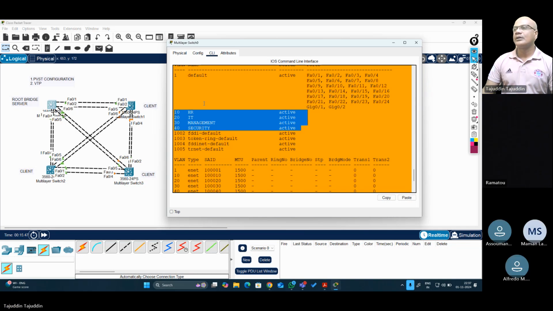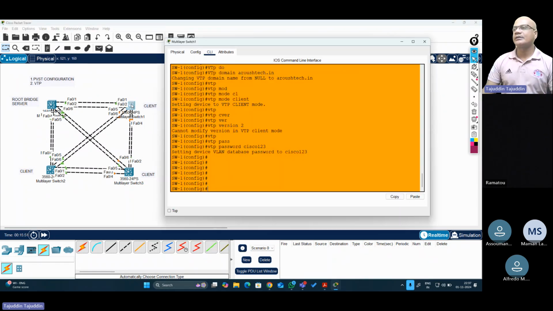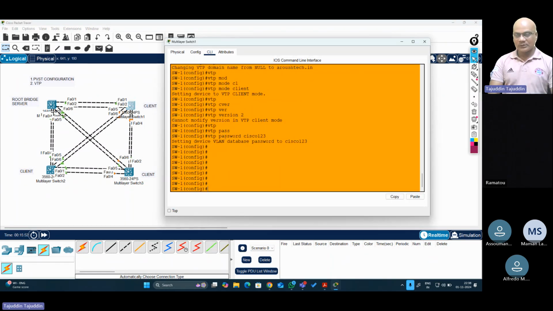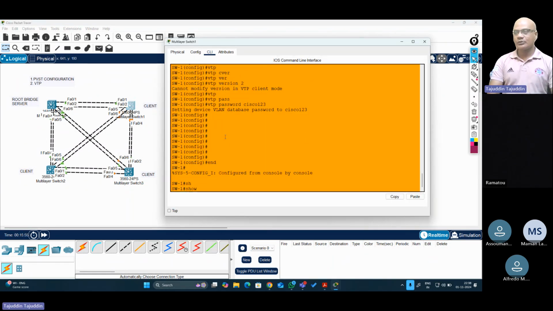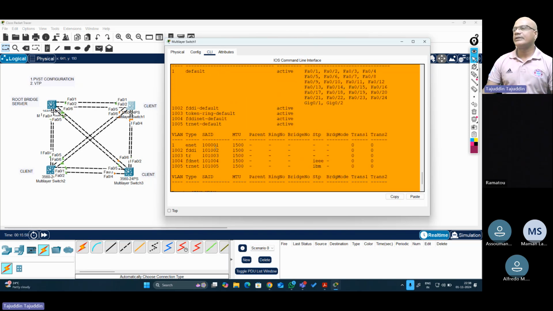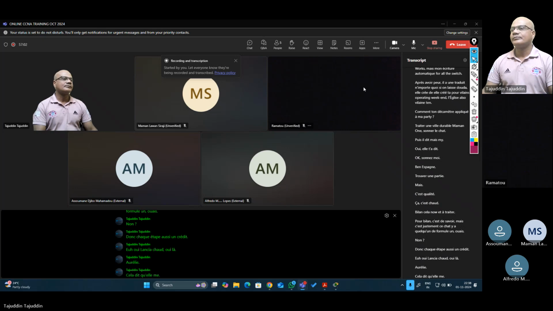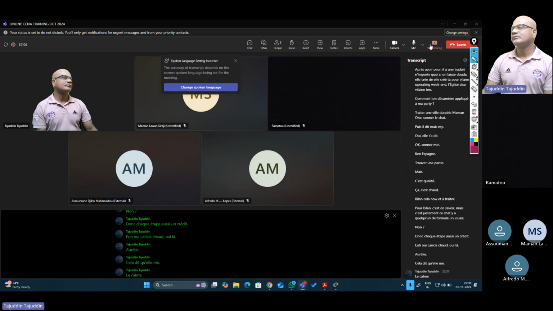Now check. It has to sync right here. We should get the VLANs here. Show VLAN. Oh, why is it not getting one here? Siraj, can you tell me? Alfredo, can you tell me? Mamadou, Alfredo. So what we should do?